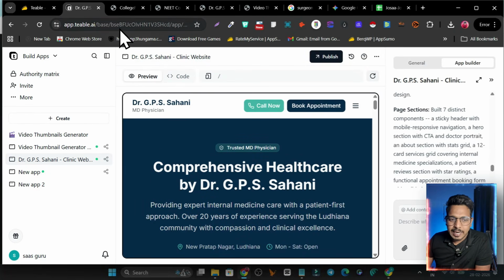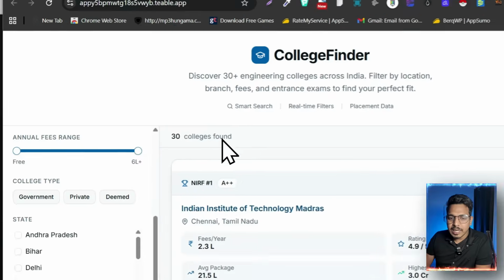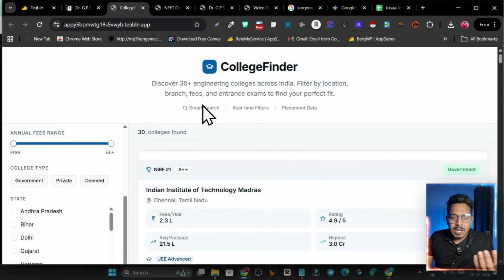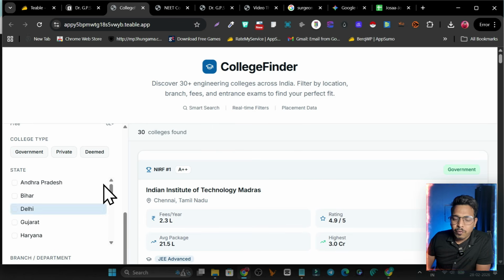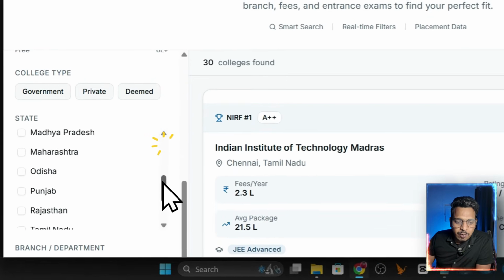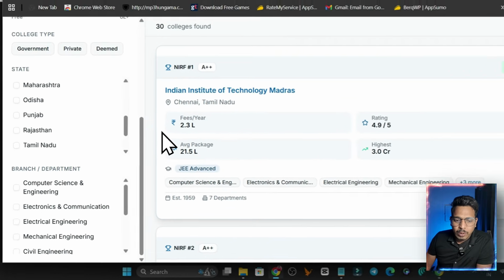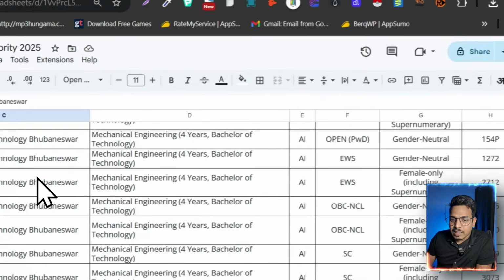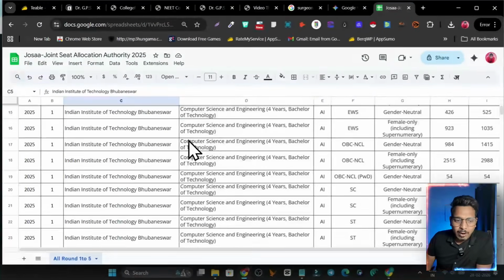Now let me go to the second app that I have built. This is the second app, where any student who is training for the medical entrance exam can filter out which colleges right now have good options for them to get admission. And this is the data I got here.